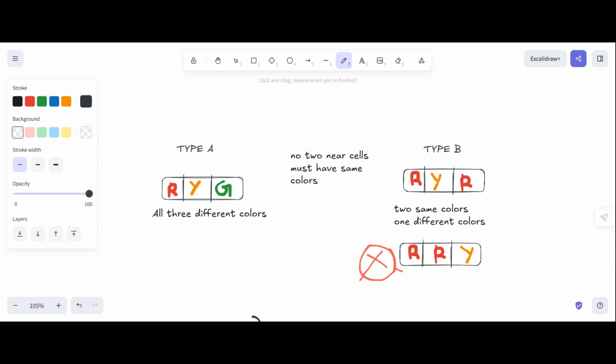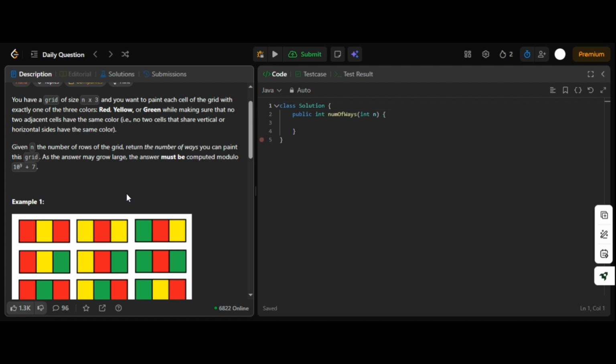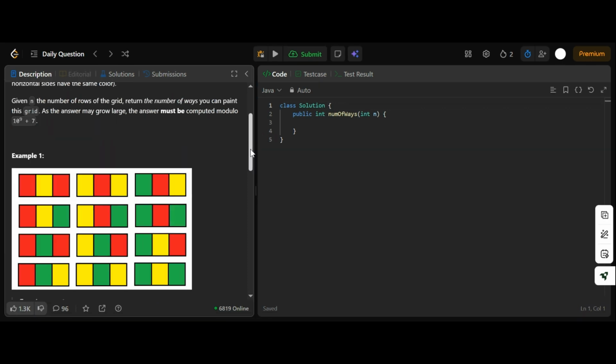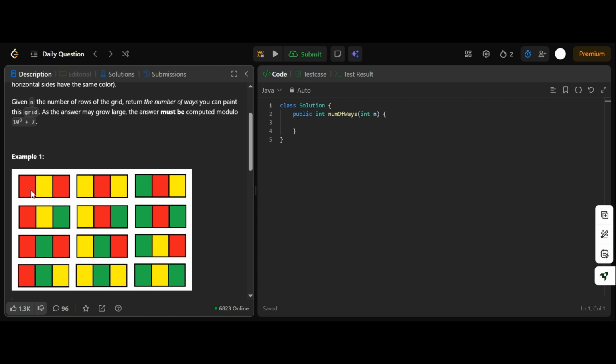Now this is a very important point that you need to note. You can see over here in the picture that there are two ways they fill the color. One way is to use all three colors, and another way is to have the same color on either side and a different color in the middle.